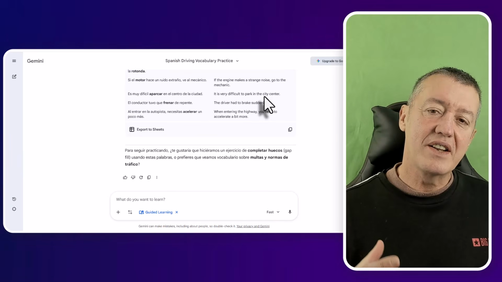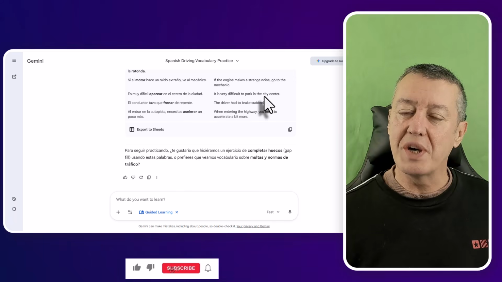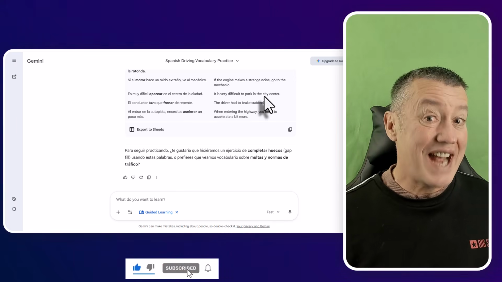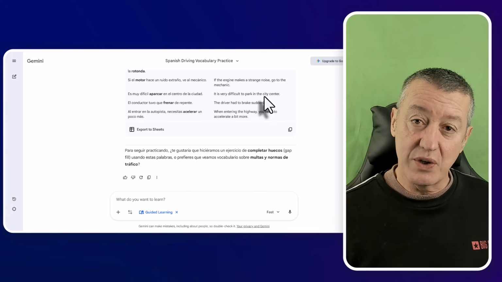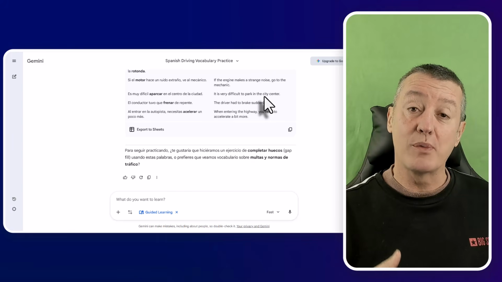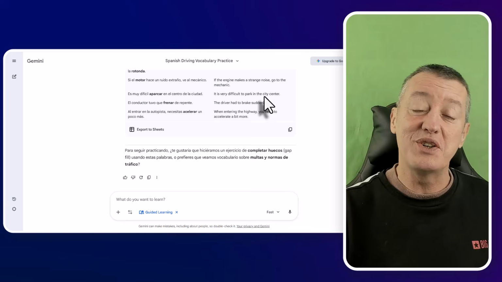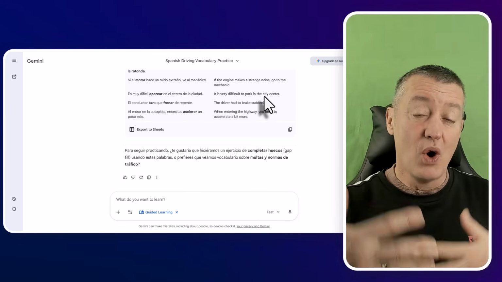Okay, and you could take that even further, because you could ask Google Gemini now to produce a text based on the vocabulary. And again, make sure that you tell it your level, and then ask it to generate, for example, comprehension questions to check that you've understood the text. You can really work in this way.